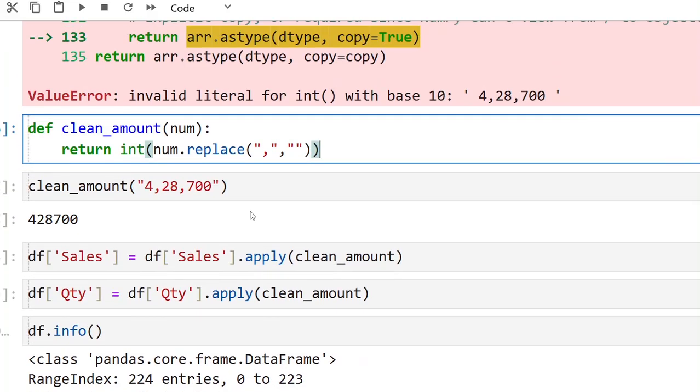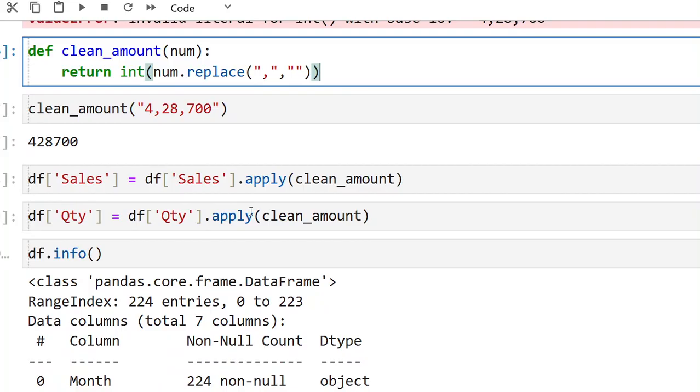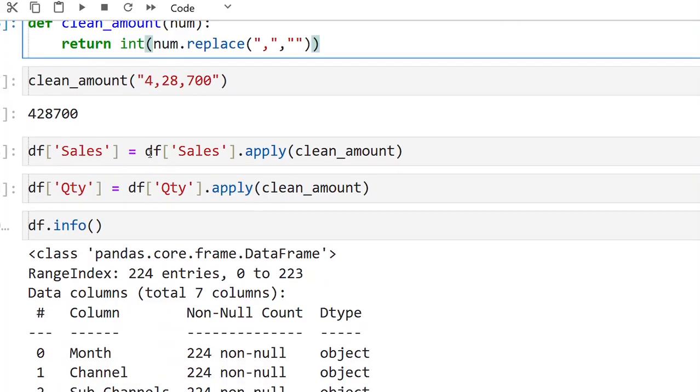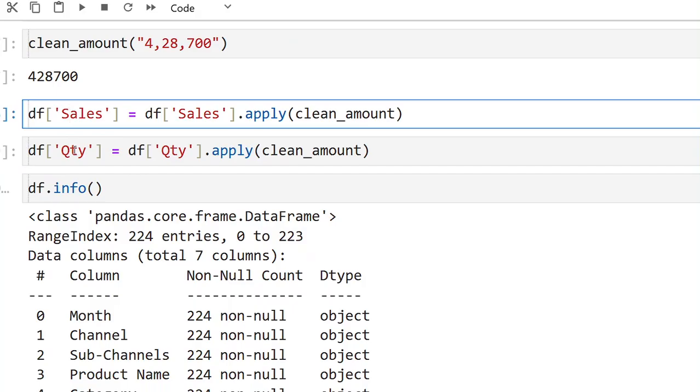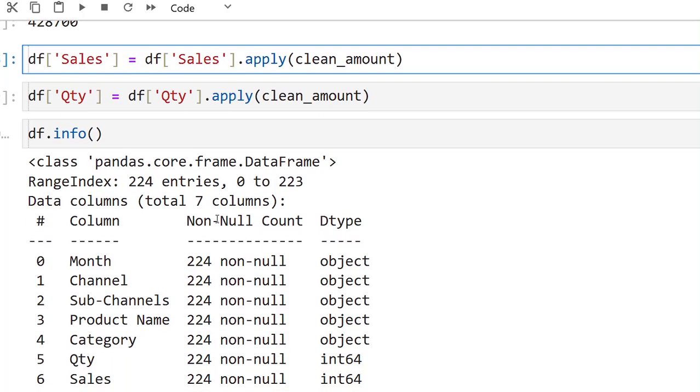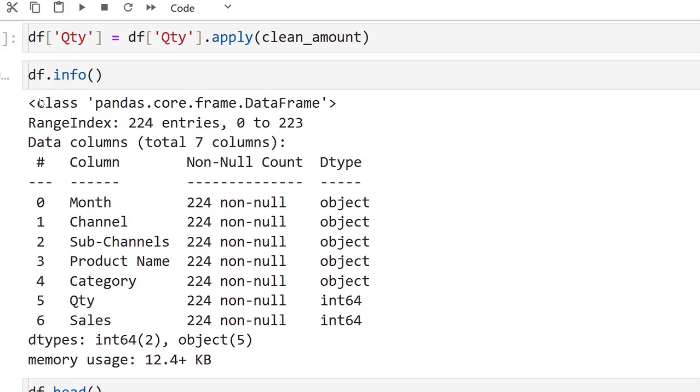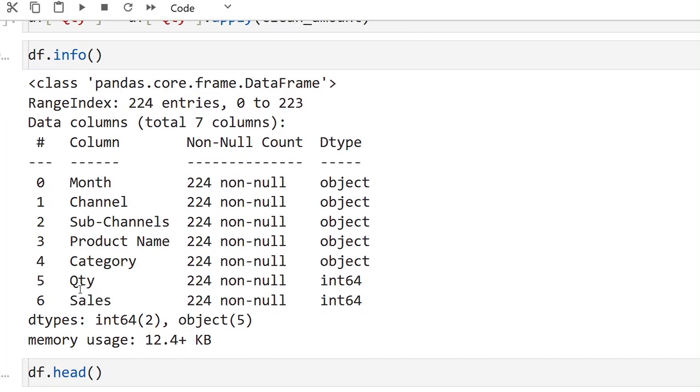After that, we saw that the quantity and sales columns have the same problem, so we have to clean both. We took the sales column and applied the clean_amount function, which cleans the sales, and then we updated the sales column with the new values. We did the same for quantity: we applied the clean_amount function on the quantity column and saved the changes into quantity. After that, we checked the information, and we can see that quantity and sales are both integers.